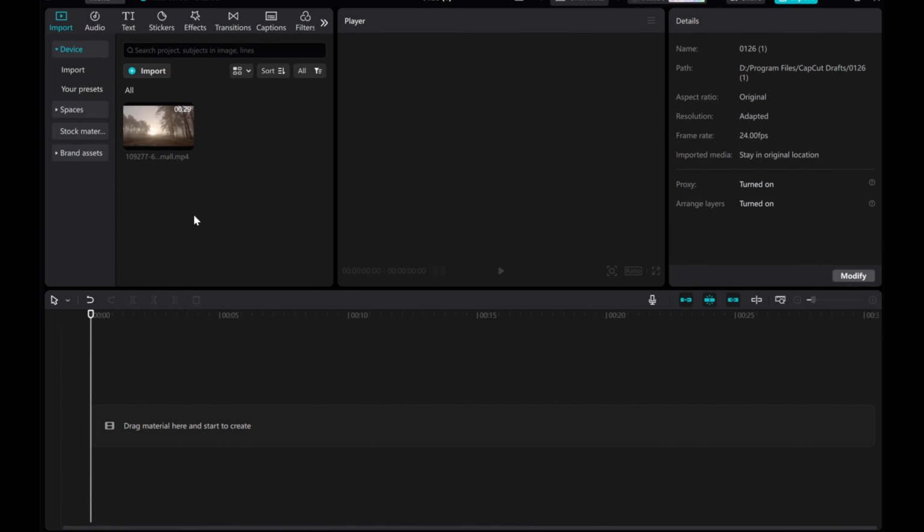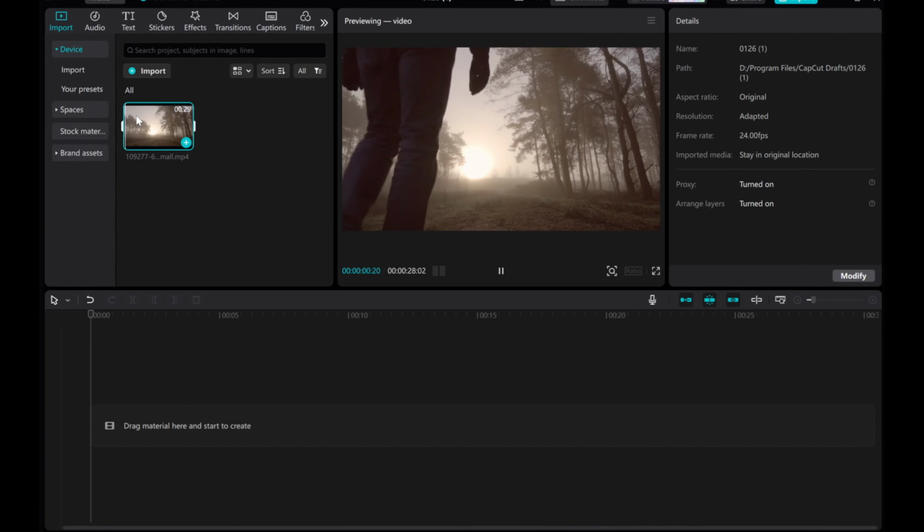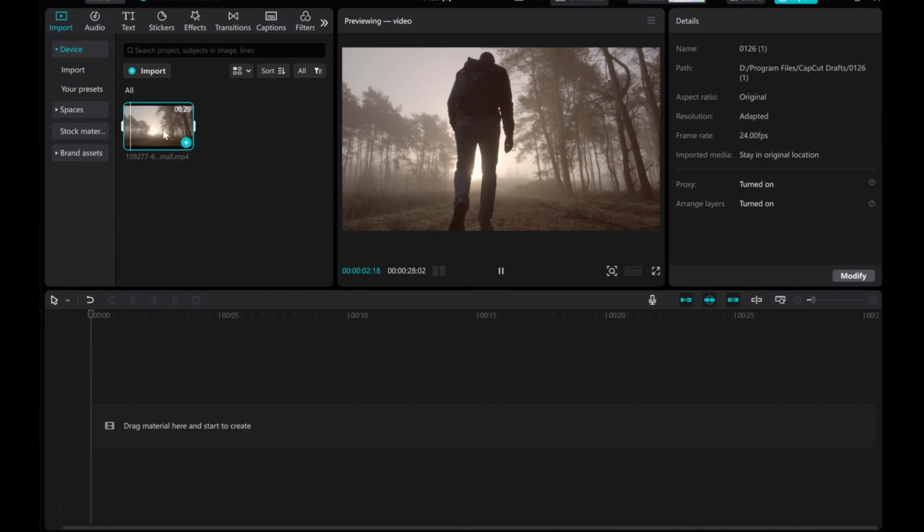Everyone, in this tutorial, I'll show you how to add mist effects to your video in CapCut PC. Let's use this video as an example.